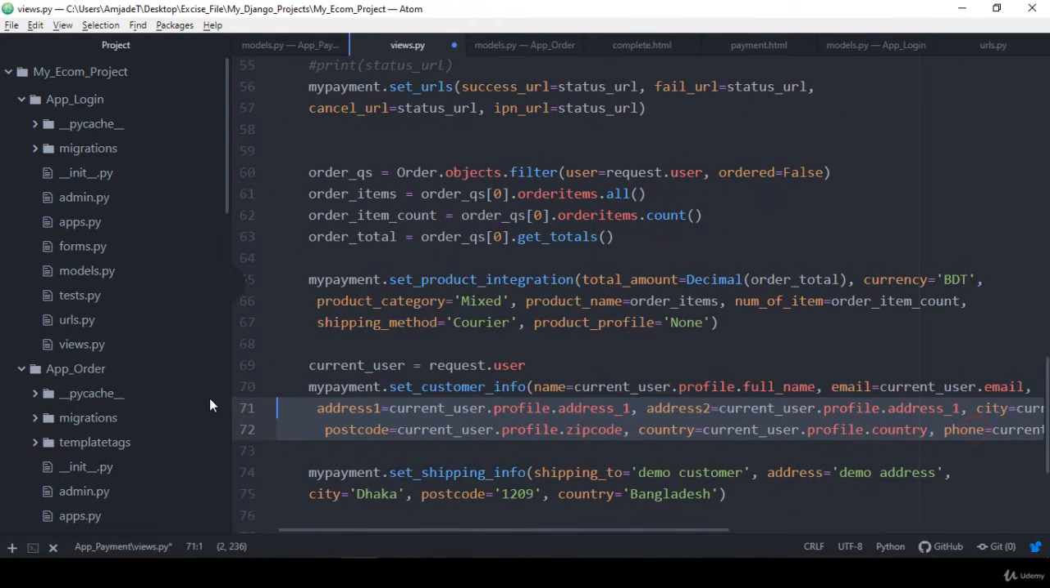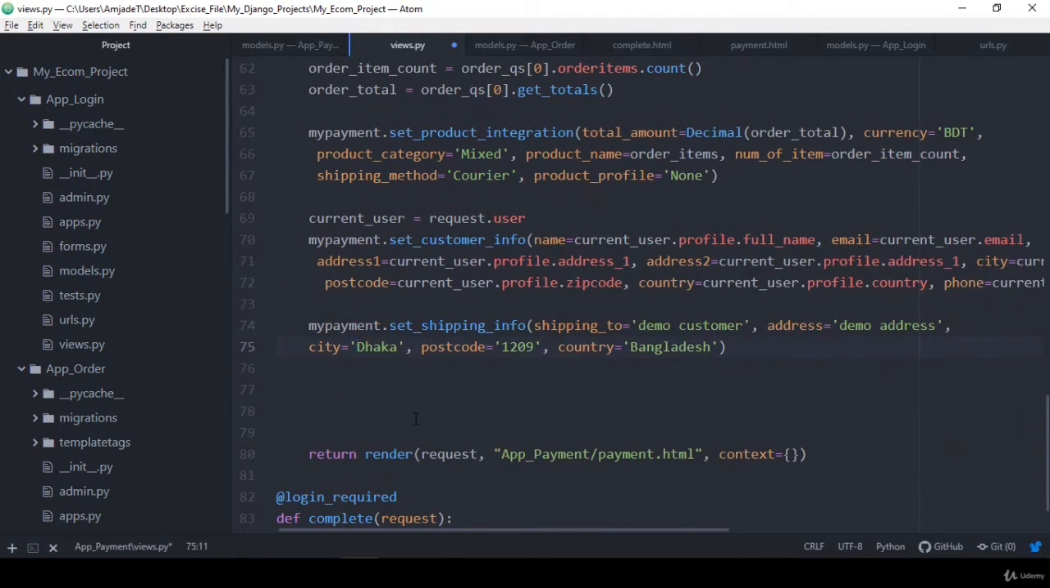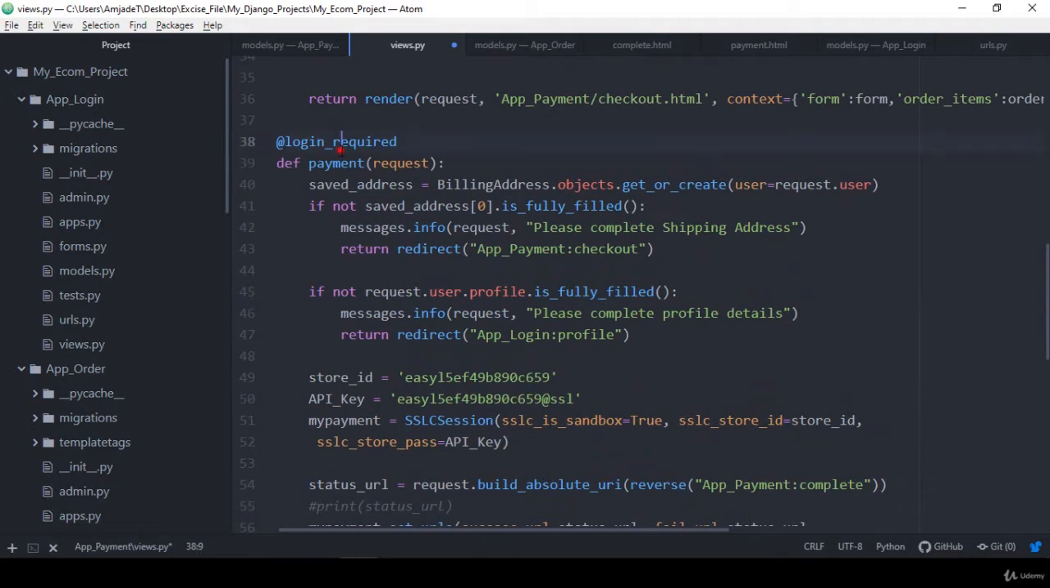Okay friend, so here I just simply pass all our current user profile details in our particular data area. After that, that will be our shipping details, and for the shipping details here I have already defined it. If you go to our payment, here you can see that is actually our shipping details. I get all our billing addresses, so that is our saved address.